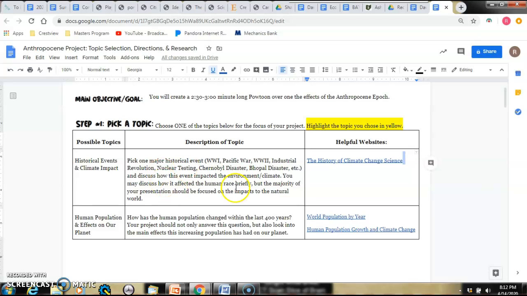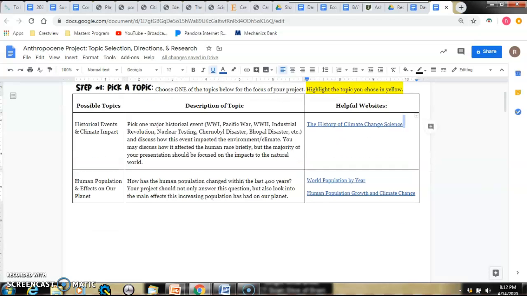Okay, so some of them, like this one, is a little more open-ended, so I want you to talk about how this historical event changed or affected the climate. You can talk about how it affected humans a little bit, that's fine, but we're really looking at how it had an environmental effect.